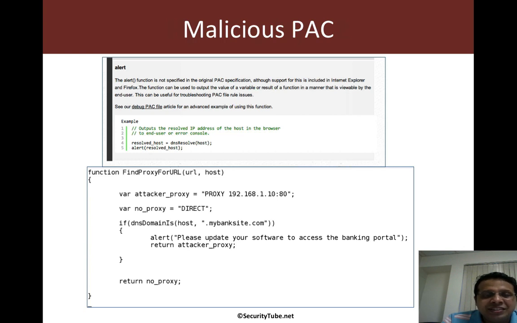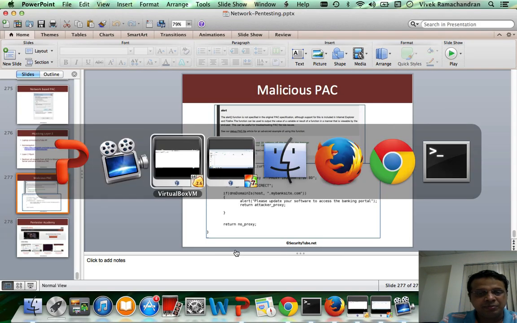Now, one of the things which I found was that alert in JavaScript is an allowed function in a PAC file. So imagine you inject the malicious PAC, and here is one example in which when the victim tries to view mybanksite.com, which could be any banking site or any important site which requires credentials, then we actually send him an alert first saying to update his software before he can connect, right? Fantastic. So let me give you an example.